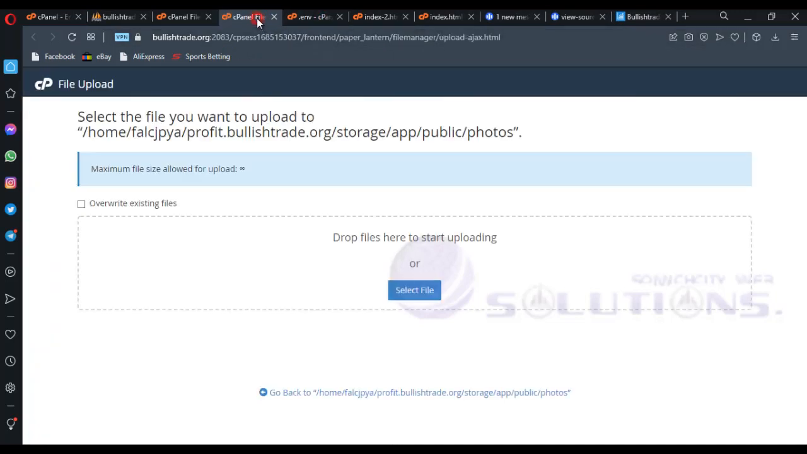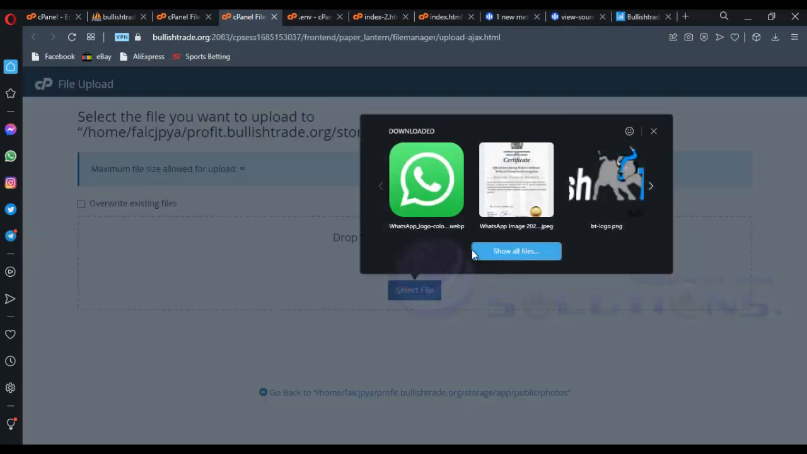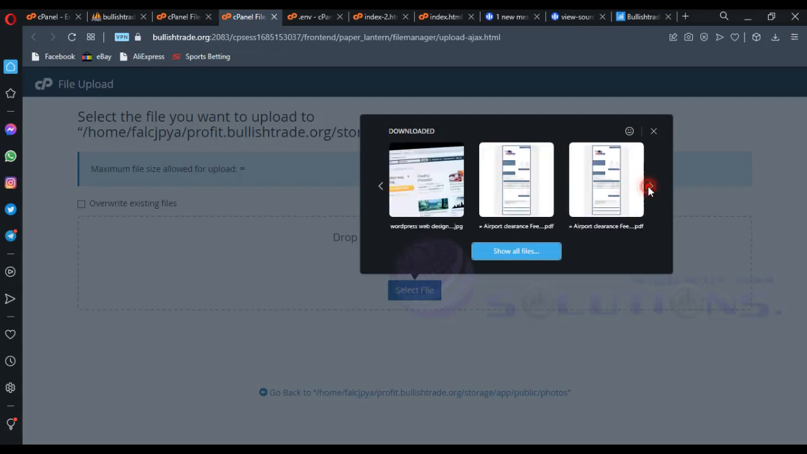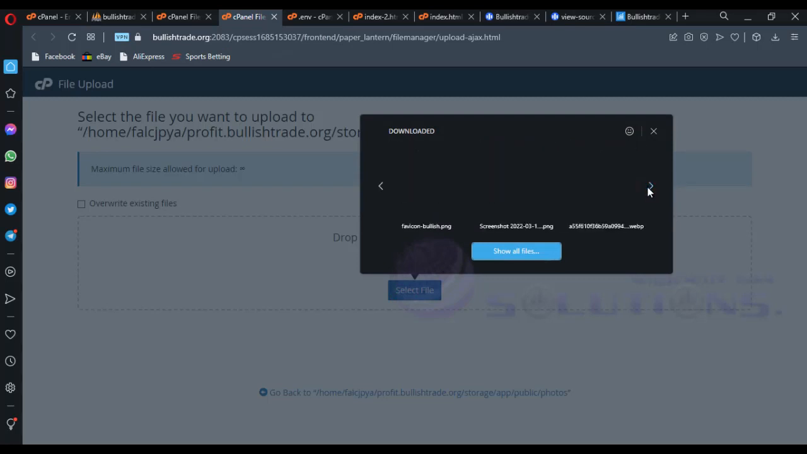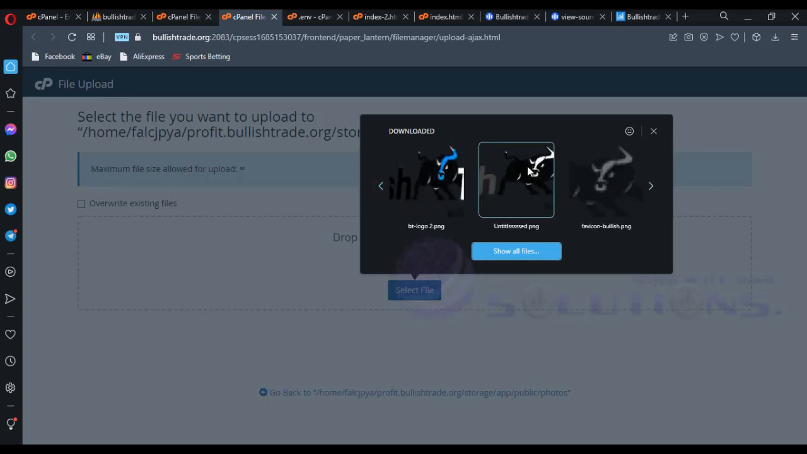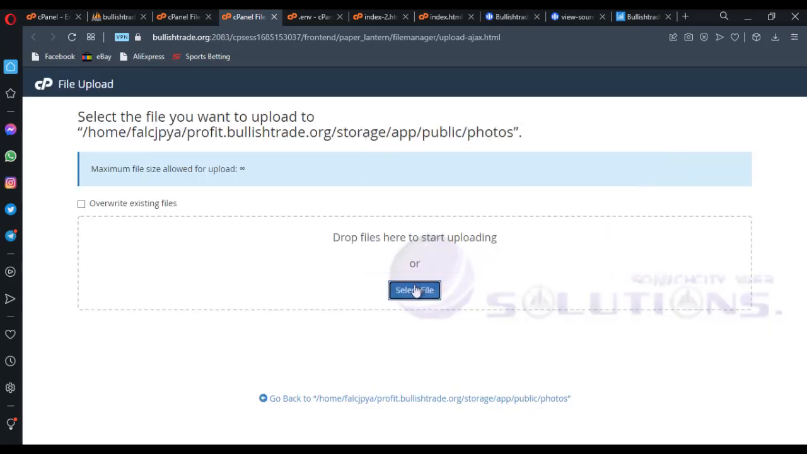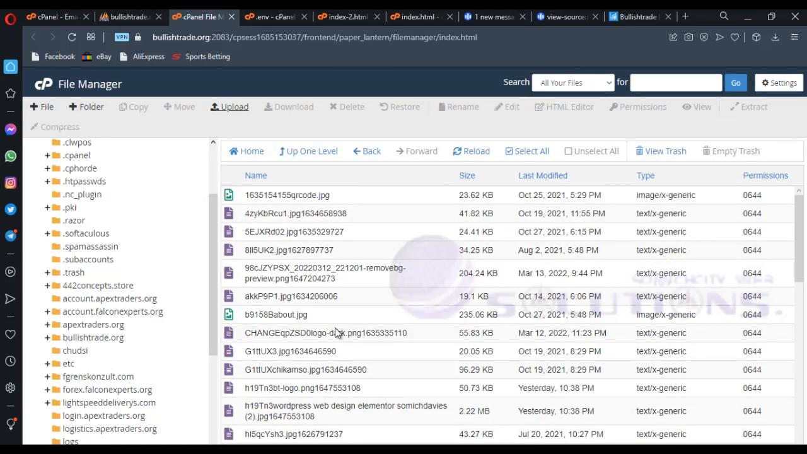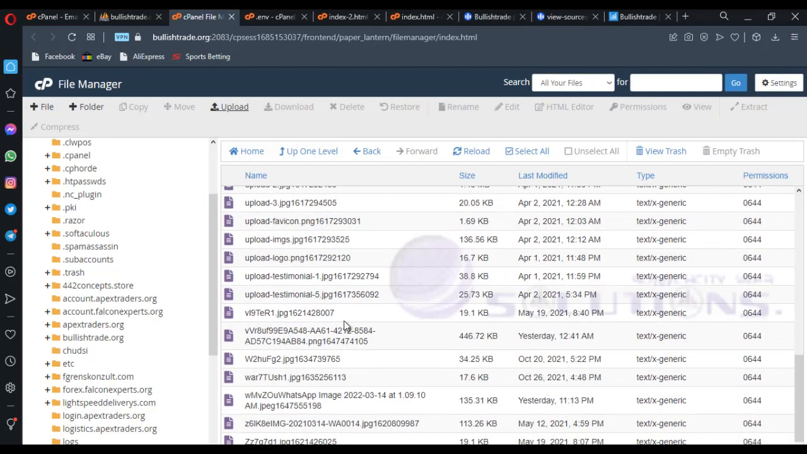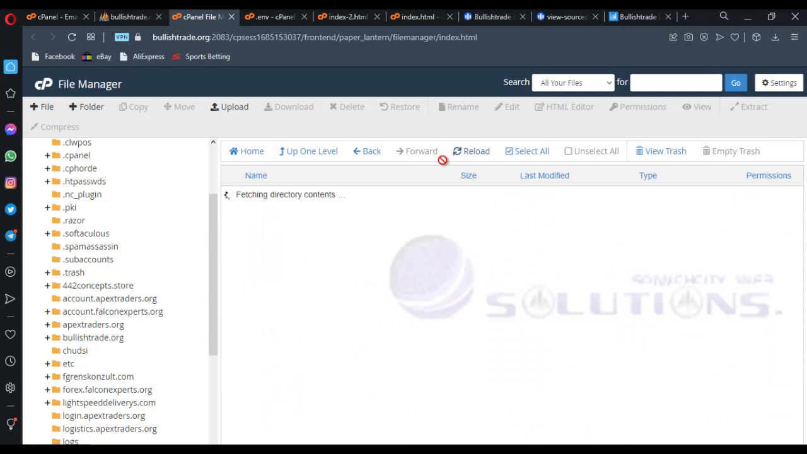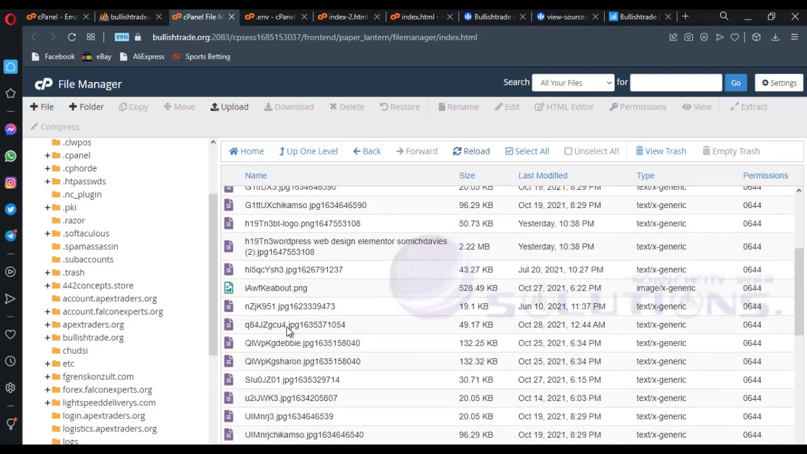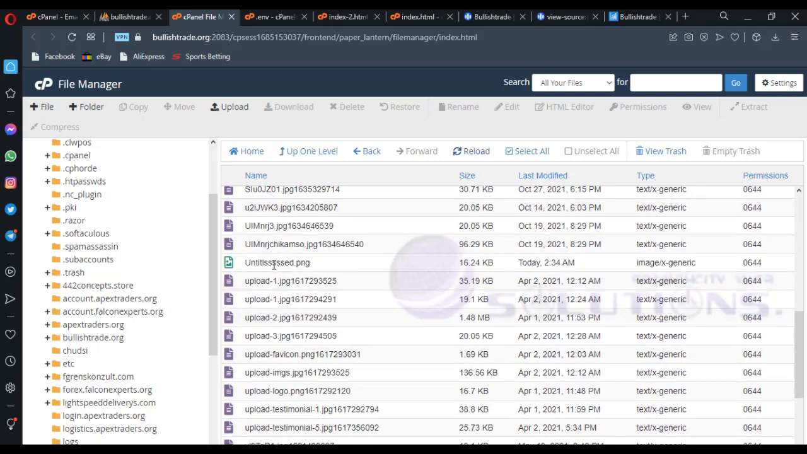Let's try another image, something different so that we can notice the difference. Alright, let's use this. Let's see it as it loads. It's downloaded, so go back and reload. The name is untitled. Alright, so this is the name. Now we're going to see the one that we want to change.